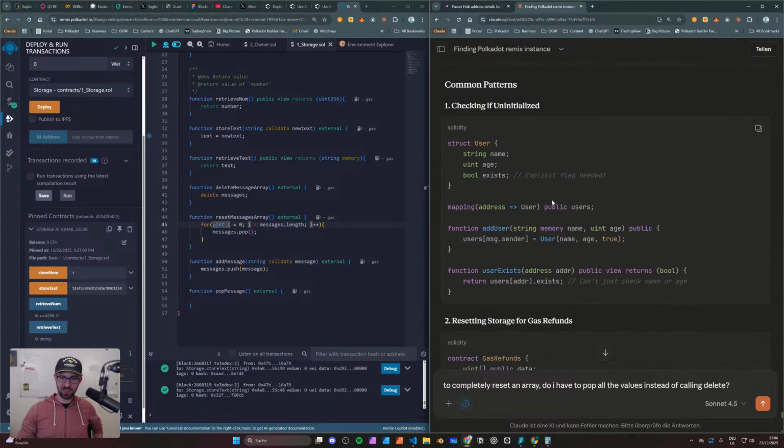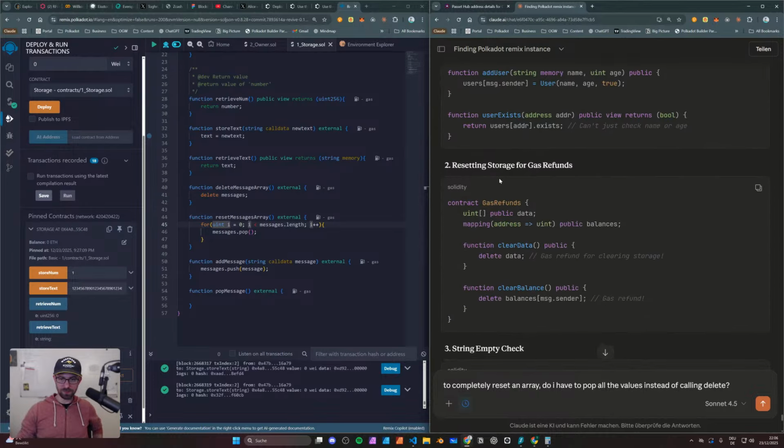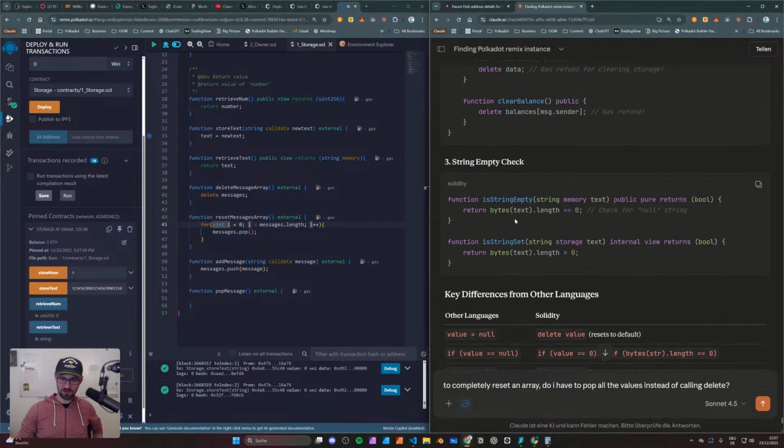Common patterns, check if initialized. Exists. Can't just check name or age. Exists, but this is only for structs. Is this only for structs? It's the flag. Okay. Reset, delete. String empty check.